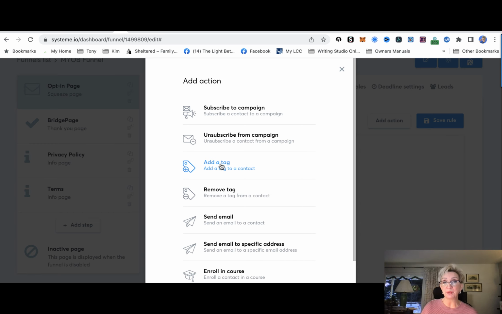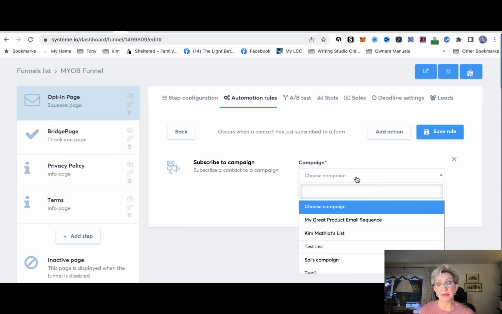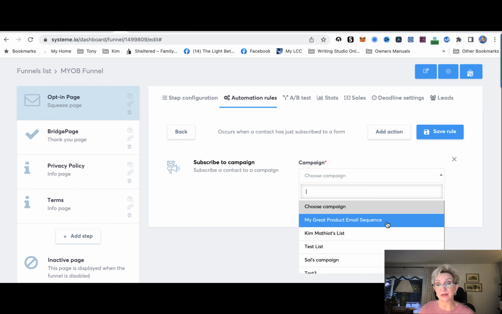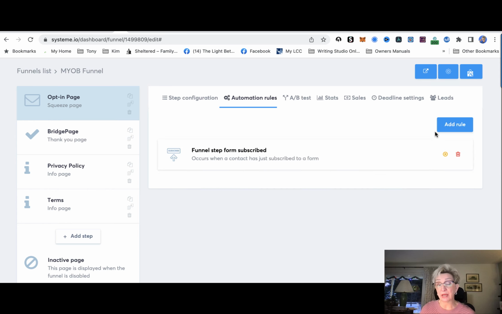We're just going to do something a lot simpler, and that's subscribe to your campaign. I'm going to click that, and then I'm going to choose the campaign, and my campaign, I already named it, and it is my great product email sequence. Okay, so now I have the rules set. I'm going to go ahead and save it. Okay, so that's how you do it through automation.